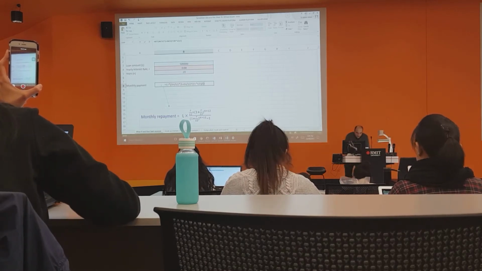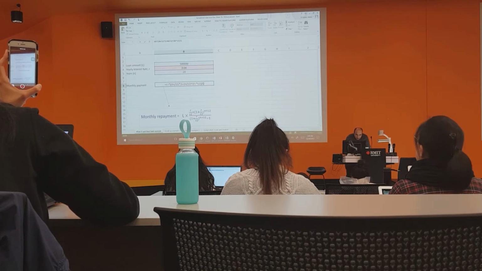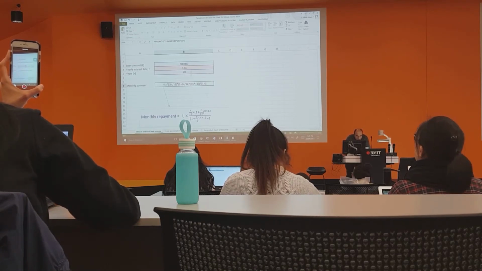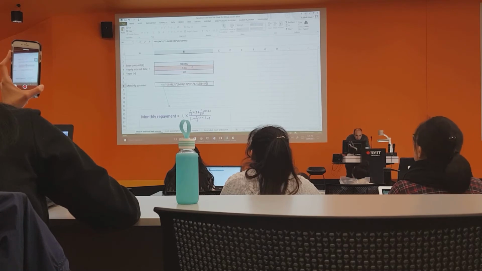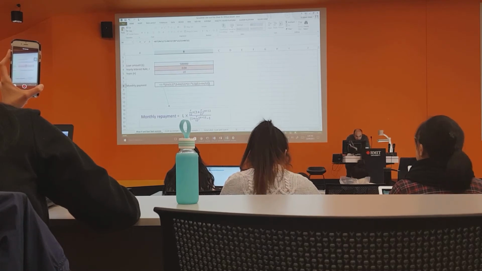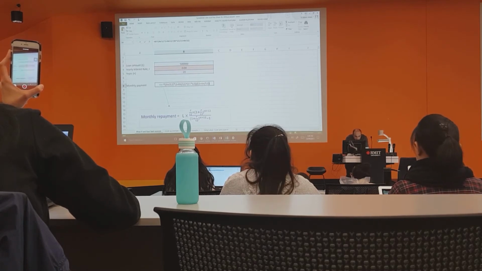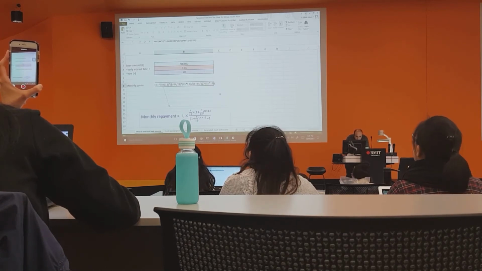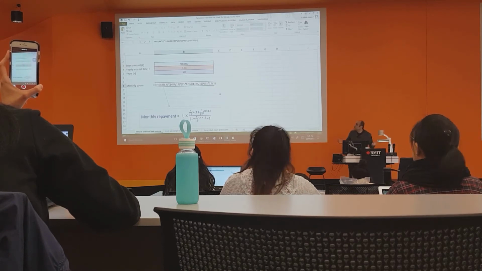Then if I come to the bottom part of the equation, I again need open bracket, close bracket for 1 plus R. R is interest rate divided by 12. And this should be to the power of open bracket, close bracket, to the power of n times 12. And after that, it should be minus 1. This is the whole formula.